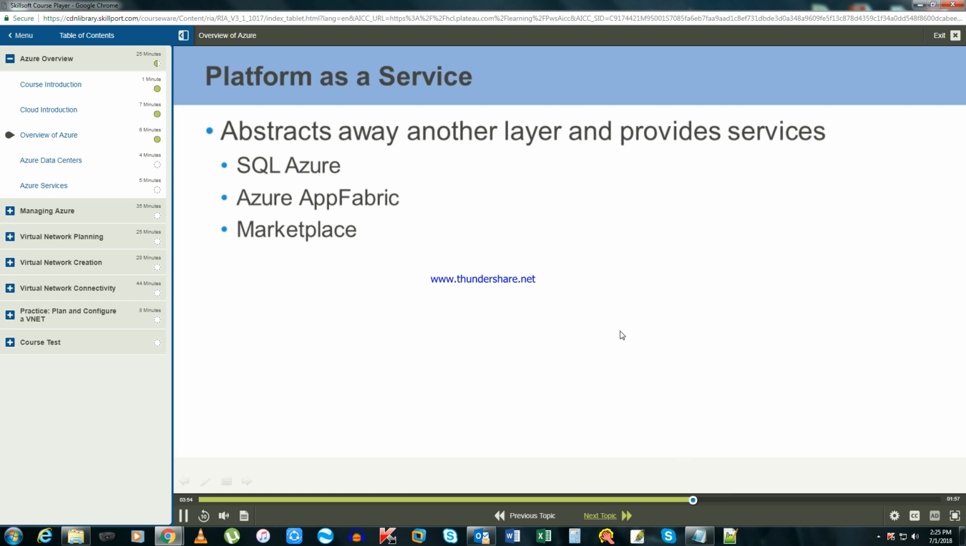And Marketplace, the last option, is where you can go and browse and search for existing applications that have already been developed that you can implement, again, as part of your solution.